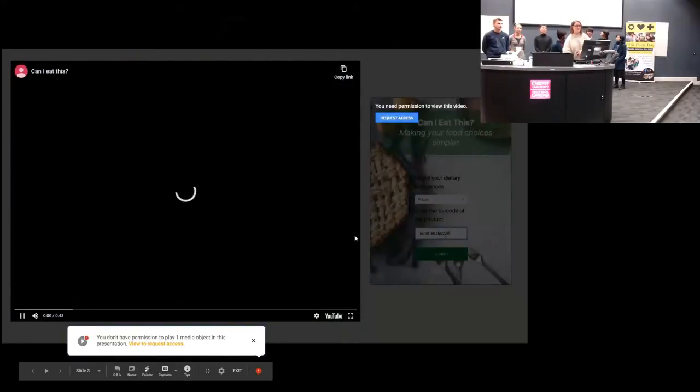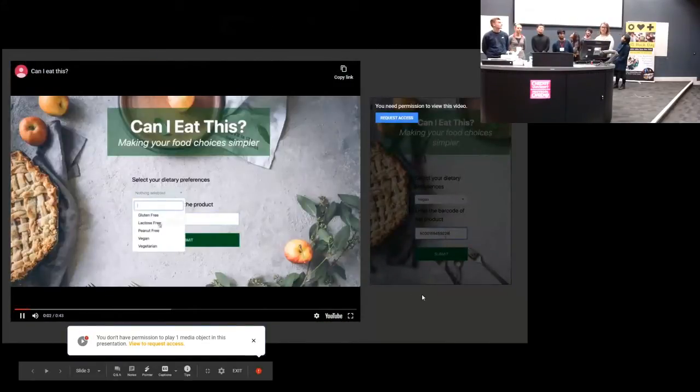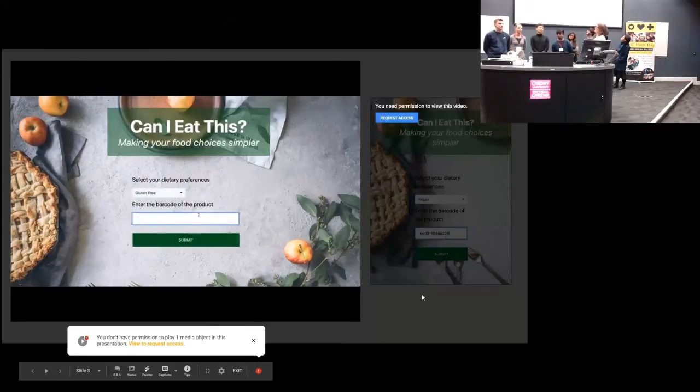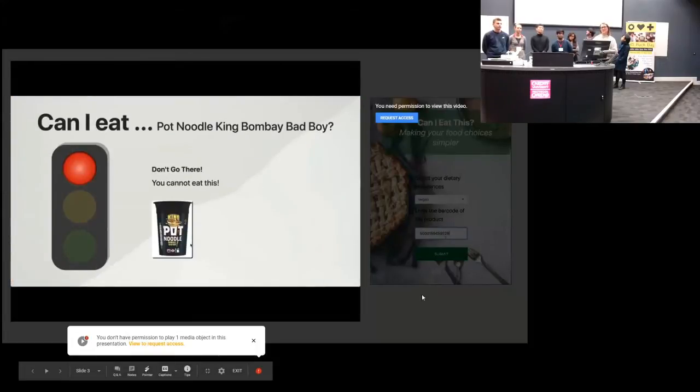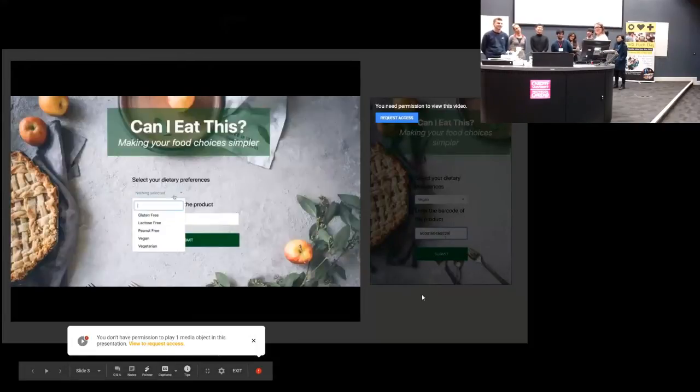This is some demonstrations. So they put in their restrictions and type in the barcode. We're in the process of getting a barcode scanner to work, so that in a mobile version it will be easier to use. And if you type in the wrong barcode, it comes up with a little error message.